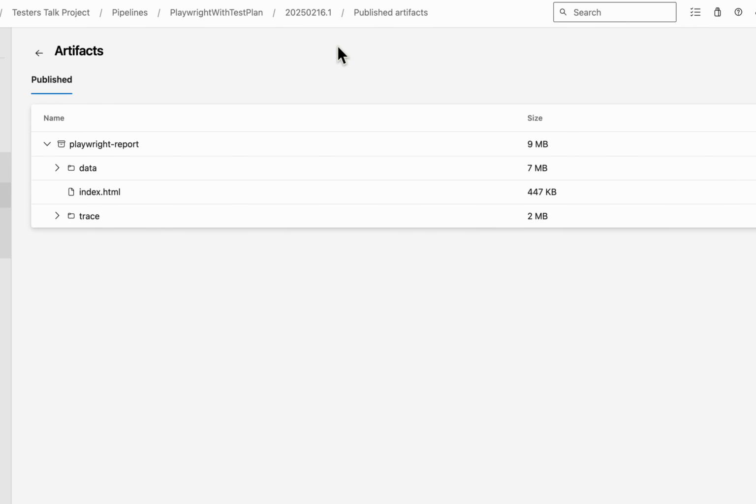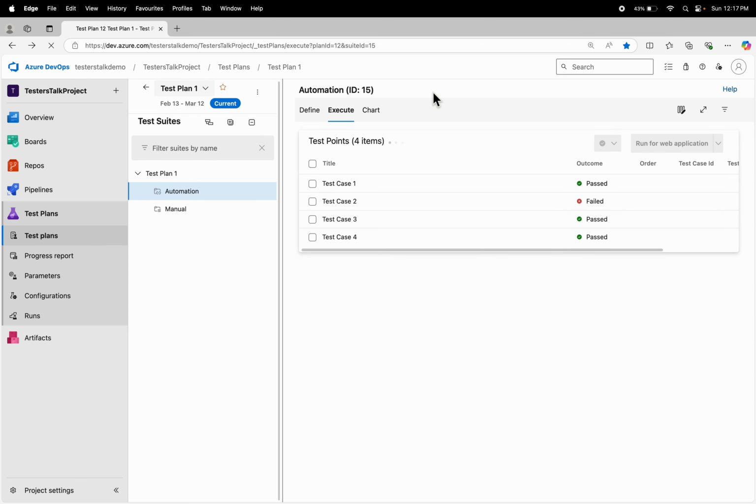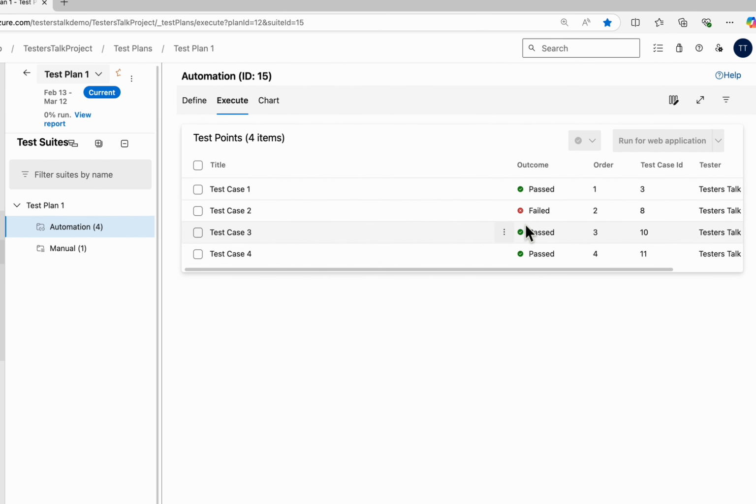Now let's go back to the test plan and verify the test case status. So let me refresh this test plan. And if you see here guys, 3 test cases are passing and 1 is getting failed, which is the test case ID 8. So which is expected. As I said, we are failing the test case ID 8 intentionally, right? So this is how you can update the test case status in the test plan automatically in Playwright.